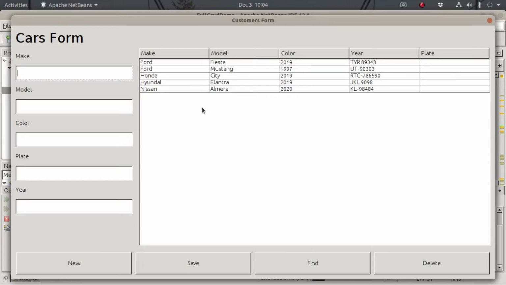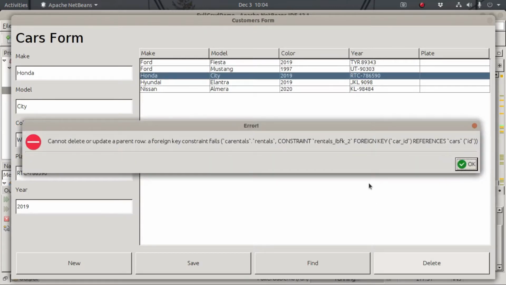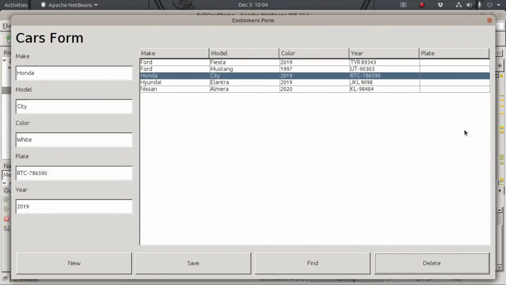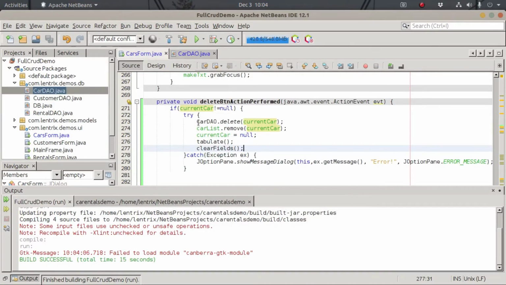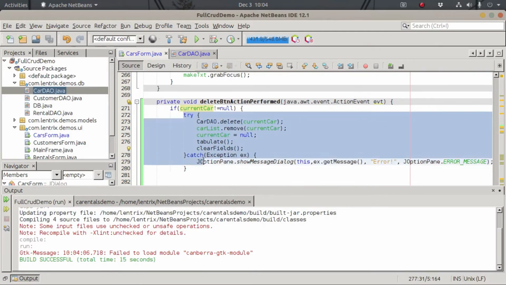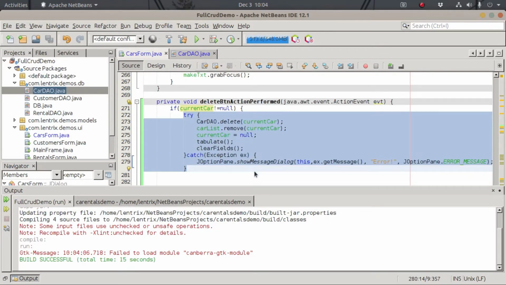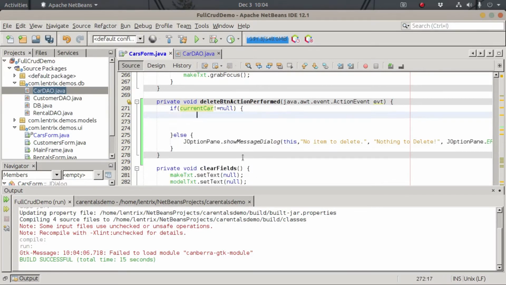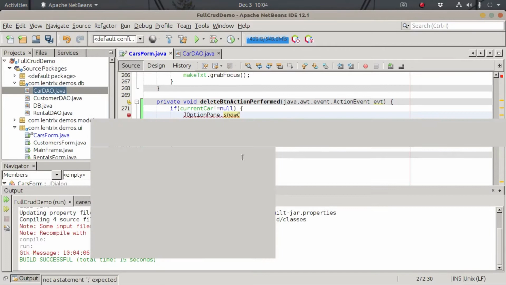Cars here. Click on Honda City and click on delete. You cannot delete. Oh, by the way, I forgot, before we actually do the deletion, we have to make sure that we first display a confirmation. So let me remove that one. Let's have our confirmation first. So confirmation is simply a confirm dialog. We have a JOptionPane show confirm dialog. We're going to use this one.